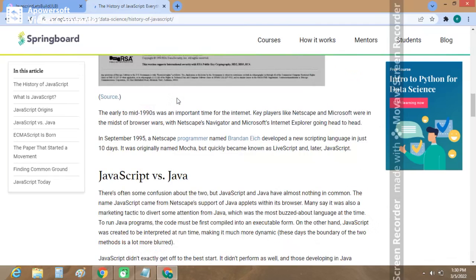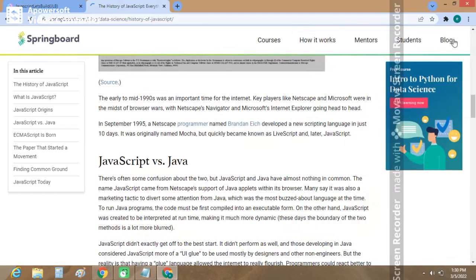A Netscape programmer named Brendan Eich developed this new scripting language in just 10 days. It was originally called Mocha, and later JavaScript. You got that? So this is it. This is a simple history of the JavaScript programming language.